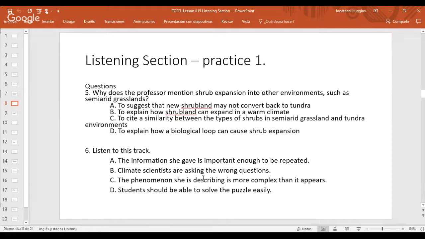So what's the puzzle? Warmer temperatures should lead to increased vegetation growth, right?